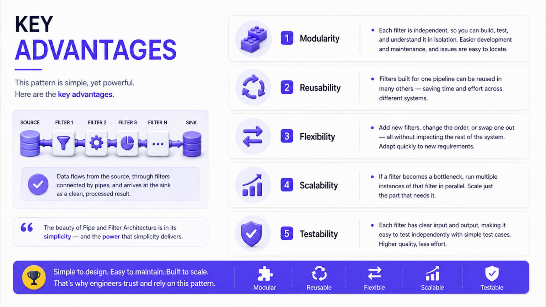Testability. Because each filter does one thing and receives a clear input and produces a clear output, you can test each filter independently with simple test cases. This makes quality assurance significantly easier.